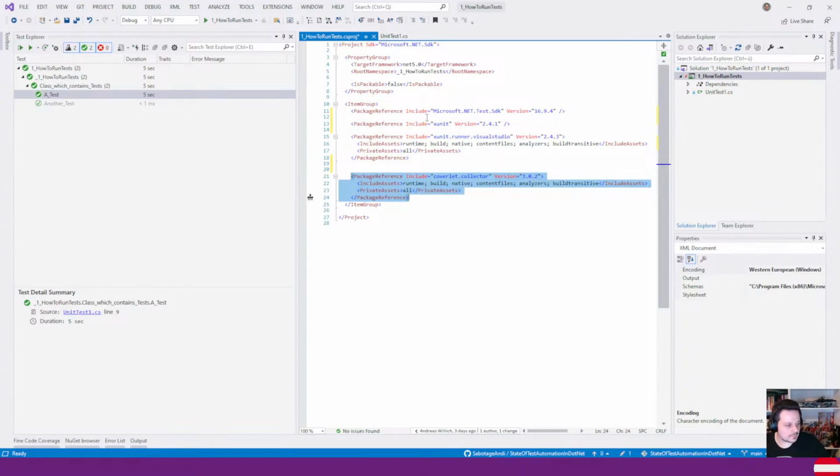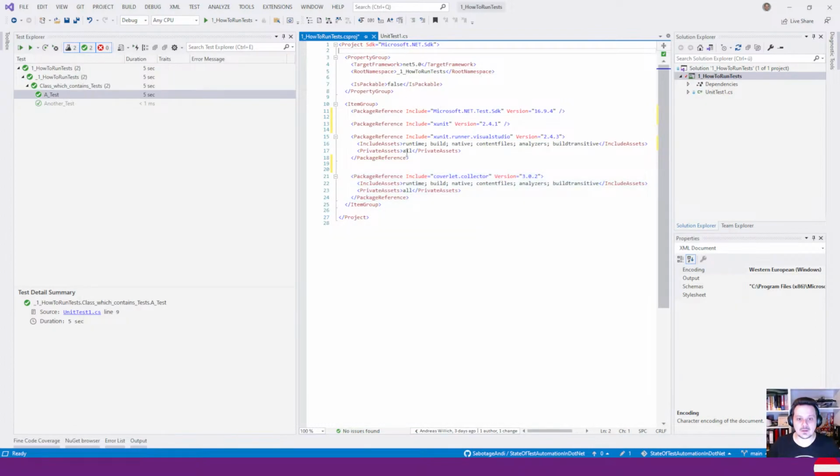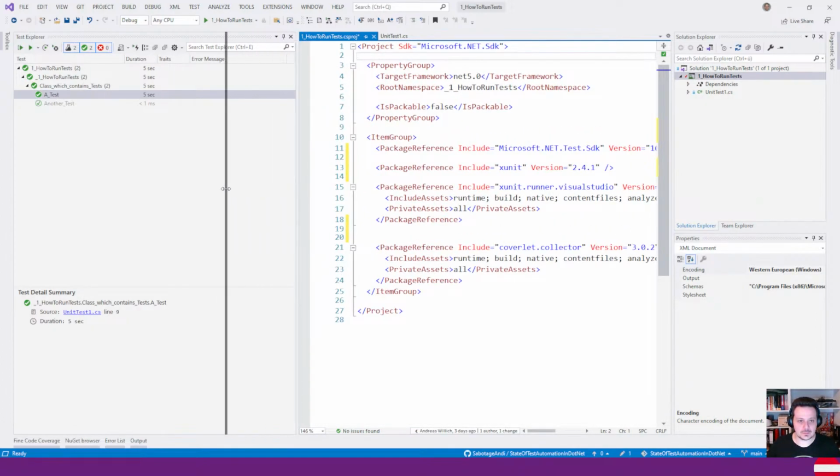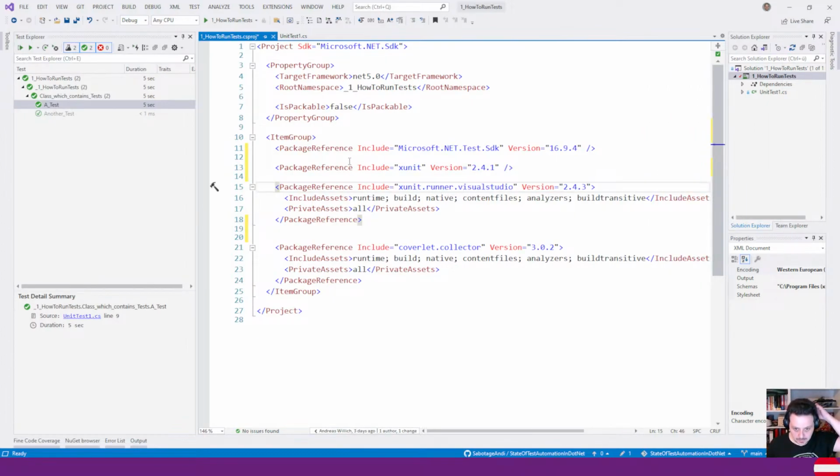One comment. Stefan, I think the tip you meant was the no build tip. Yeah, I can resize this, make this a little bit bigger. So that's the packages.